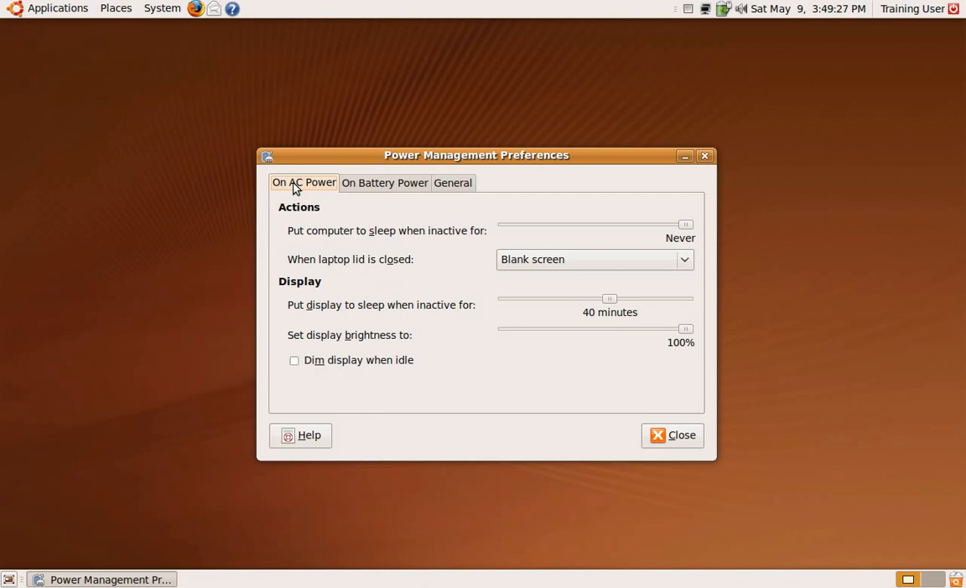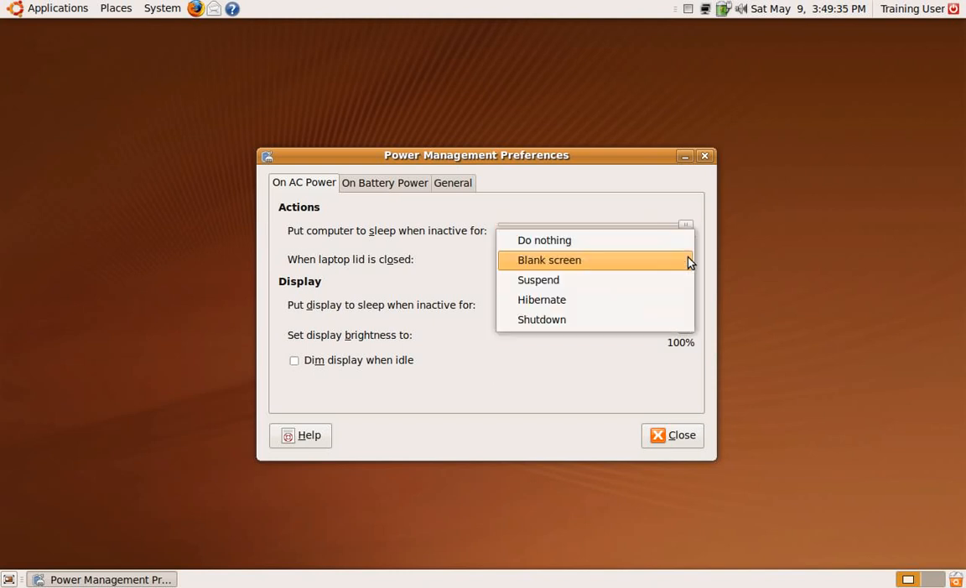That's when it's plugged into the wall. You can see here, put the computer to sleep when inactive to never. You can move it back to whatever time you want by sliding the bar. When you close the laptop lid, what do you want to do? Do you want to do nothing, blank, suspend, hibernate, shut down?